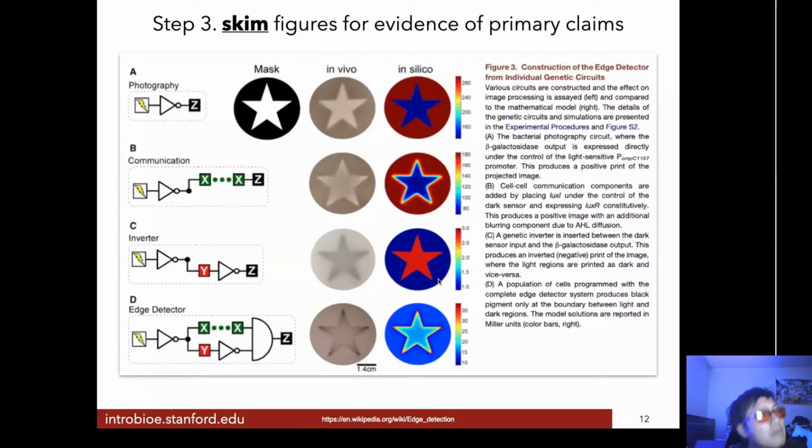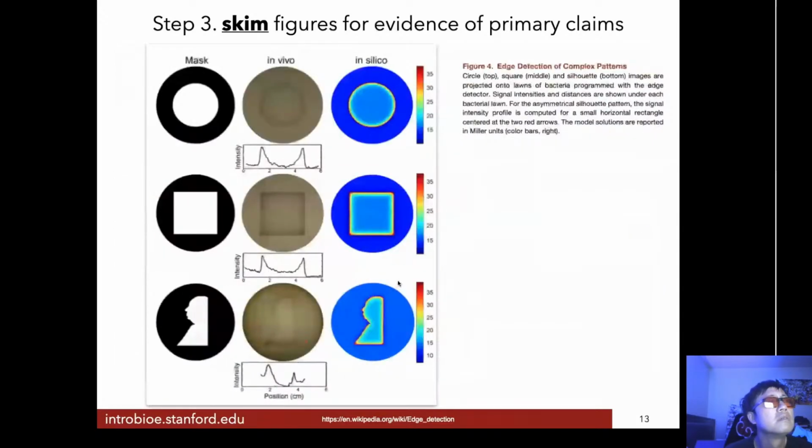Okay, so I spent a lot of time on this figure in part because the figure is claiming to provide the evidence in support of the main claim, constructing the edge detector. Let's go to the any more figures? One more figure, as it turns out. This also looks really interesting because the title says edge detection of complex patterns.